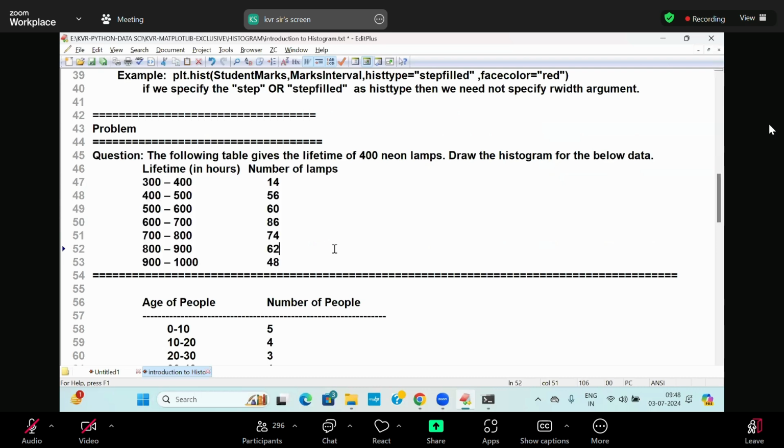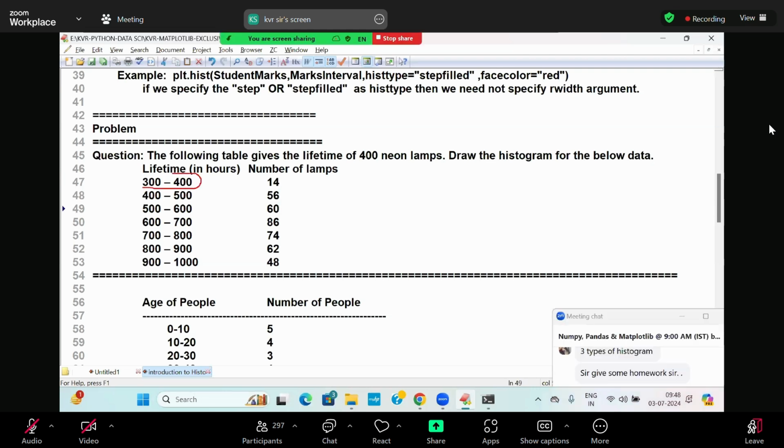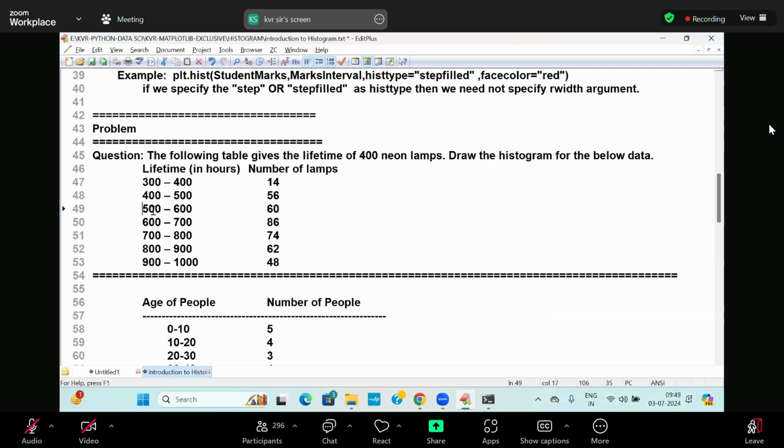Are you able to follow now? Between 300 to 400, 14 lamps are observed. So internally, how is it represented? Between 300 to 400 there are some values; they lie within that interval, are counted, and written as 14. Between 400 to 500, 56 values. Like that for 500 to 600, I am going to write it. Are you able to follow?